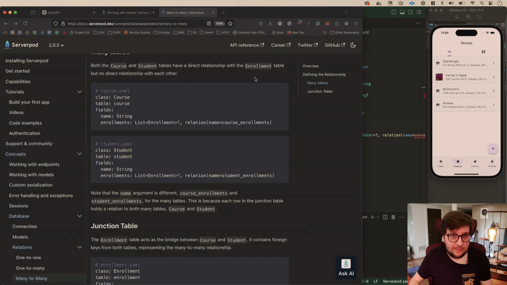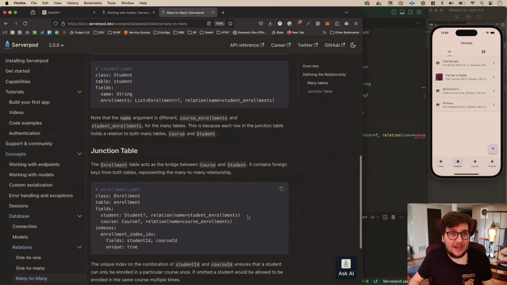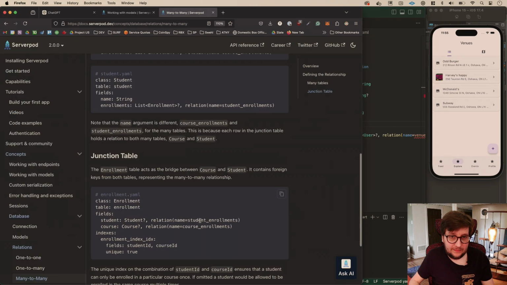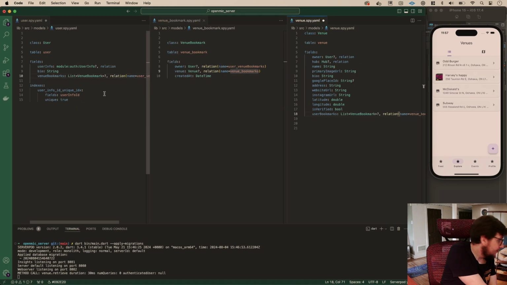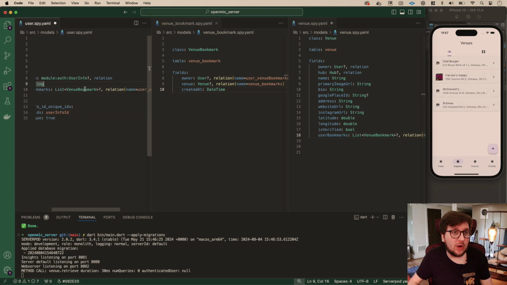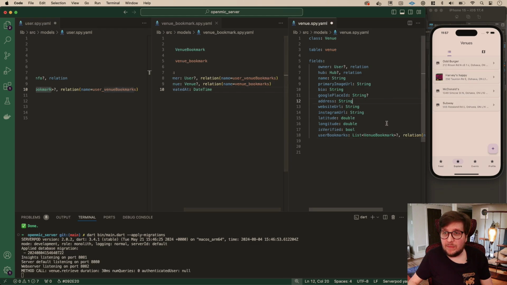Okay, you know what we're going to do? We're just going to call these things what they call them. So they have enrollments. They're using enrollments because that's the name of essentially the join table, the through model. All right, I think I figured it out. We had venue here before. It needs to be venue bookmark. And we have the relationship, which goes through this, user venue bookmarks. And same thing here, list of venue bookmarks.